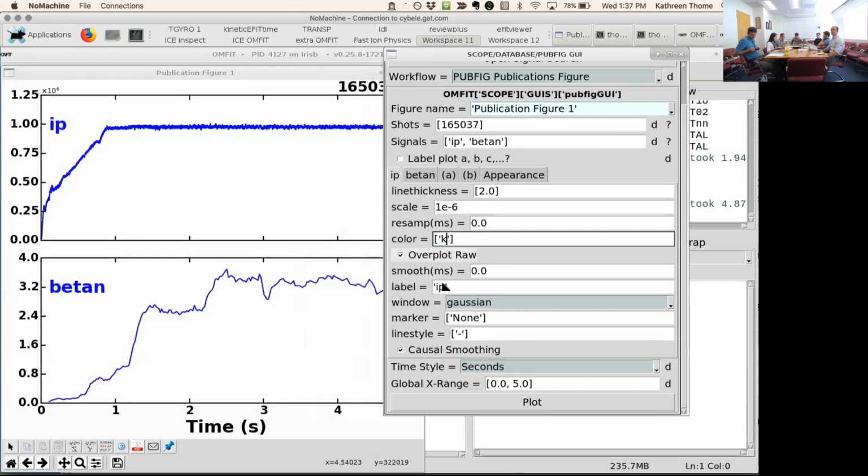And then let's go to the label. So the label is just IP there, and it looks okay, but we can actually make it look a little bit bigger, so it looks a little bit better. So let's use latex to improve how it looks. So we're going to just say IP mega amps. Now let's go look at BetaN.